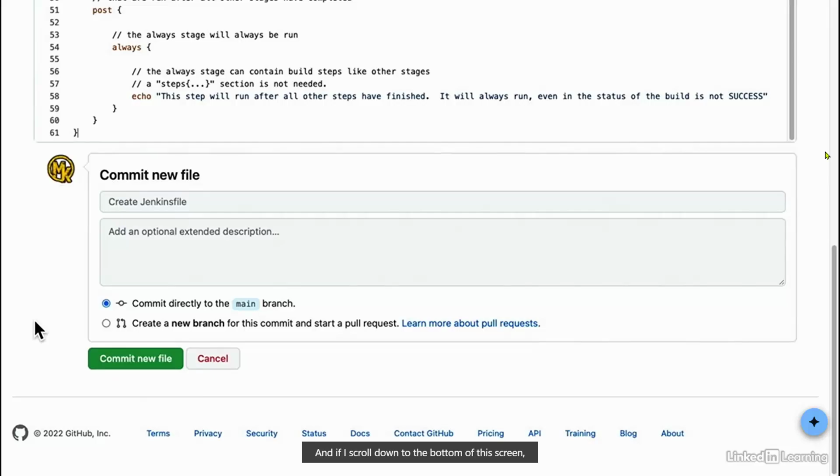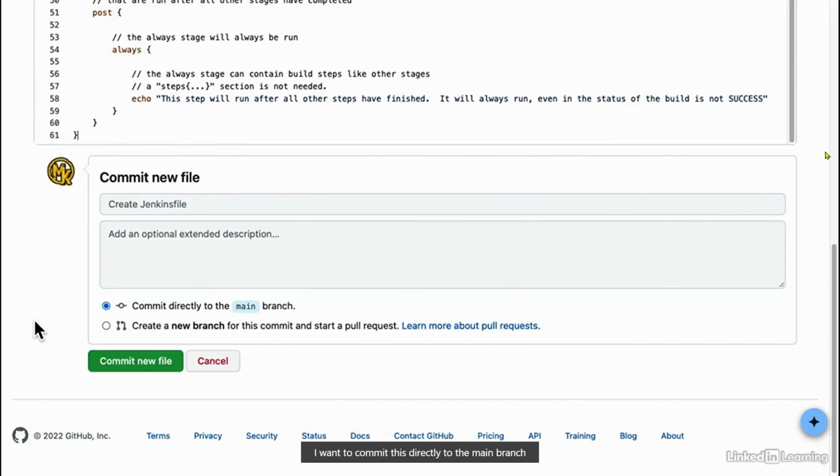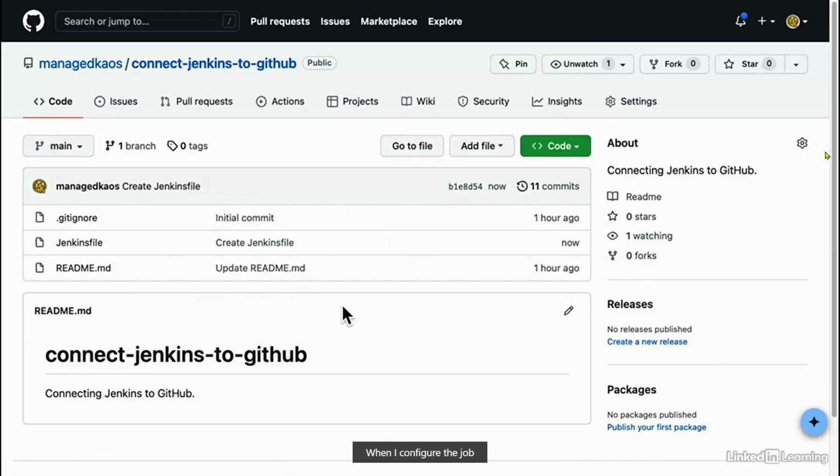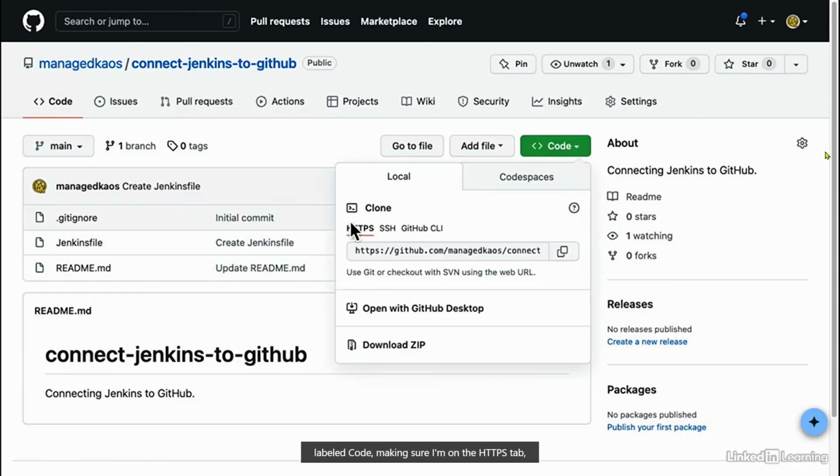And if I scroll down to the bottom of this screen, I want to commit this directly to the main branch, so I'll leave that set and click Commit New File. When I configure the job that'll be using this repo in Jenkins, I know that I'll need this repo's URL, and I can get that by clicking this green button labeled Code, making sure I'm on the HTTPS tab, and then clicking this icon to copy the URL to my clipboard. Now I'll set up my job in Jenkins.